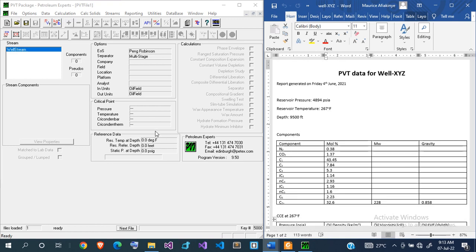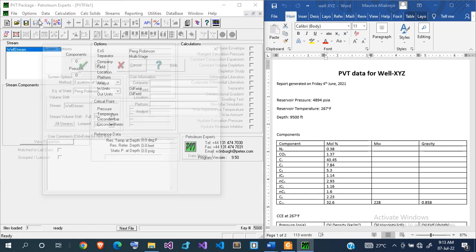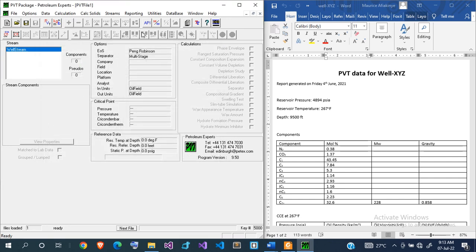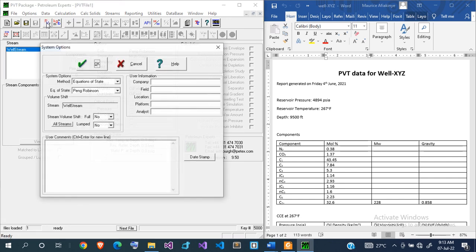Okay, so let's go. The first thing, like every other Petroleum Experts software, is the options. So you go to options, click on options, and you have this screen. Alternatively, you can click on this where you have the PVT, and it also brings up the options. We're doing equation of state, so we'll leave this at equation of state, not black oil. And then we let our equation of state model be the Peng Robinson. We have another one there, the Soave Redlich Kwong model, but we're going to use the Peng Robinson.